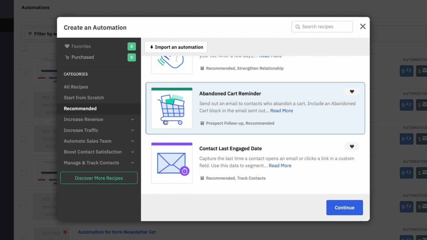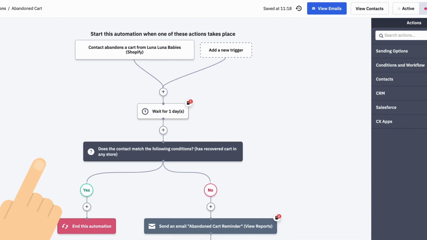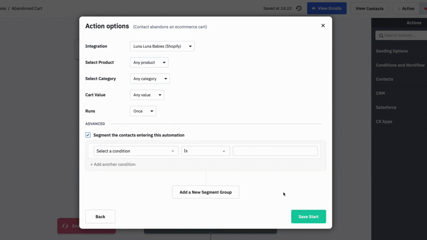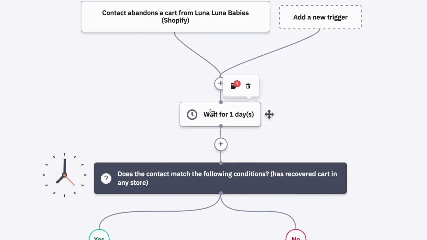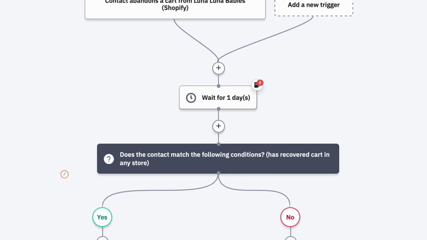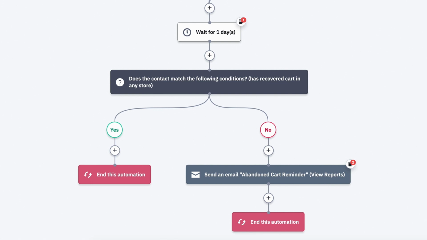Let's set up an abandoned cart automation. Click here to configure your settings, like which products to apply the automation to. You can also segment contacts entering this automation here. Set how long it should wait and which email to send, and you're good to go. This is a great way to recover sales that could have been lost.